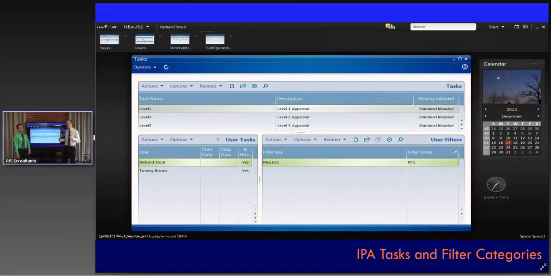Here we're taking a look at the tasks page. This lists all of the tasks I have defined. This is user defined. You go and build your own tasks. Tasks generally equates to a level of approval. So sometimes they are named by titles, manager, director, VP, what have you. And here I've just called them level 1, level 2, and level 3.